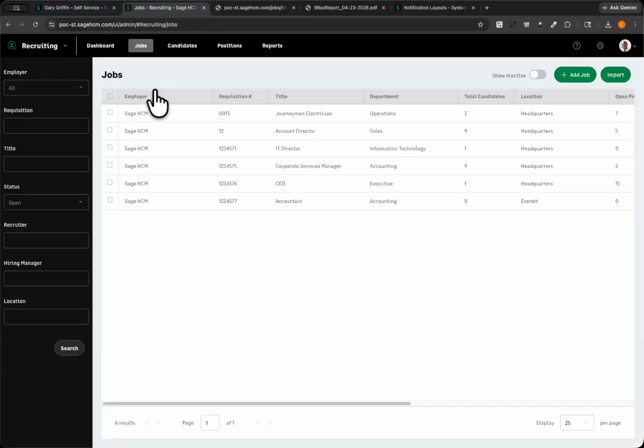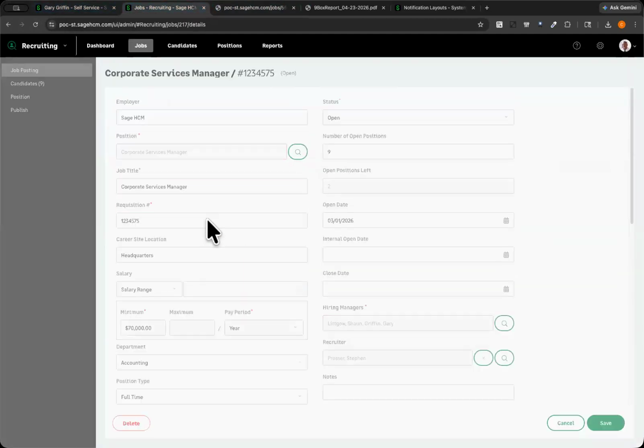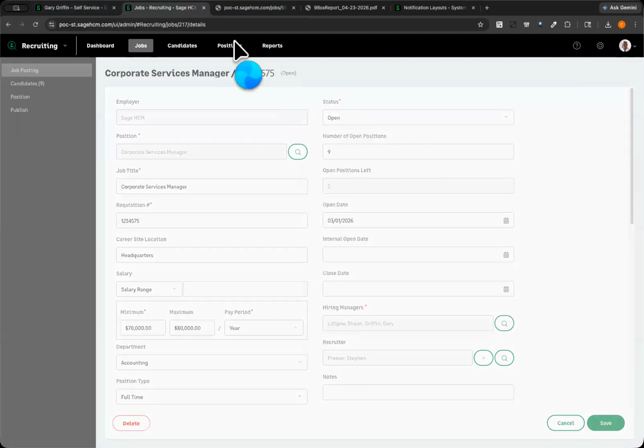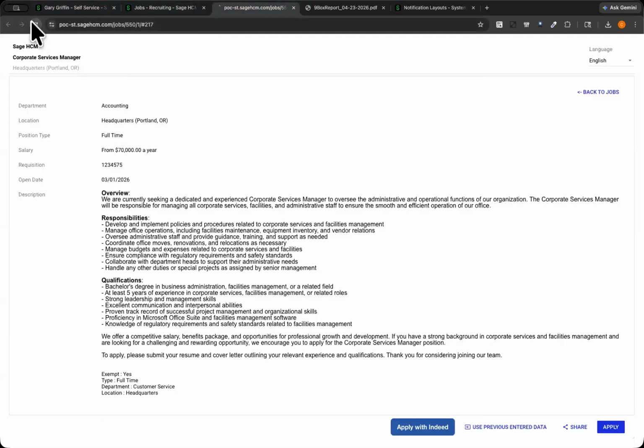And of course, if I put a range in there, let's say 70 to 80, it'll show that on the career site. Now, I can't publish to Indeed because this is not set up to do that, but this is what it would show on Indeed as well. So this ensures that it matches. It ensures that the client is compliant with Indeed's rules.